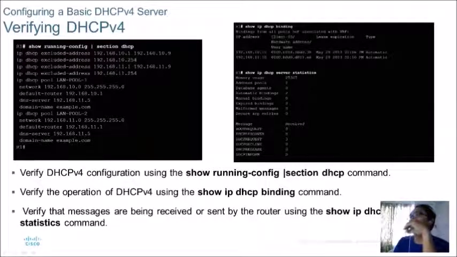Then the other example of verification is show IP DHCP binding. So in this point, now you can see the two IP addresses, that it is the two network addresses intended for that particular IP pool.